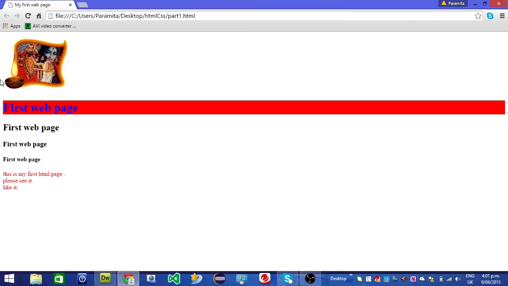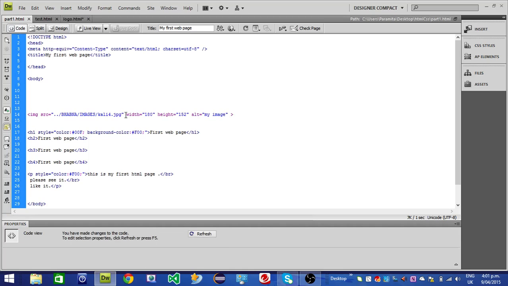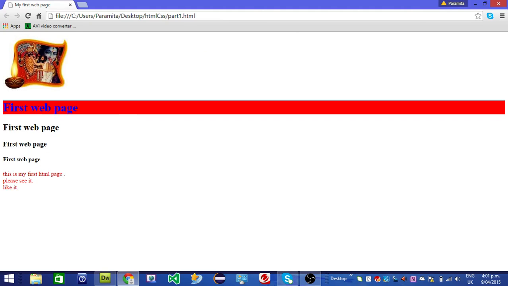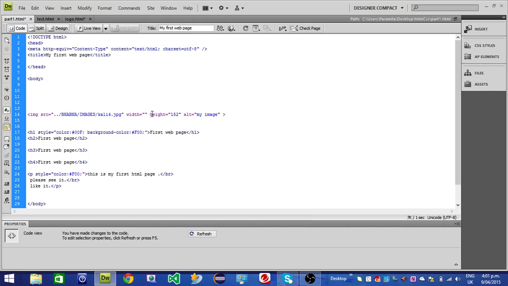Wow. See, the image is here. Now if I put all those attributes here, I'll get the same effect. By default, if I don't put any width or height, it will take the original width and height of the image. My image is originally 180 pixels wide and 152 pixels high. But if I want to make it 40 by 40, I can do it without resizing the image. Just put the width 40 and the height 40.